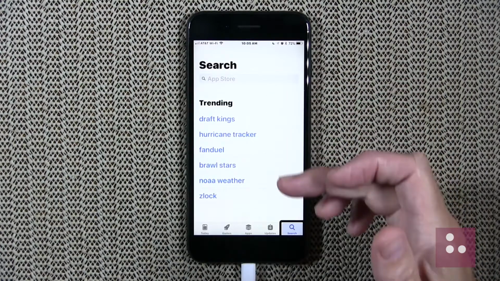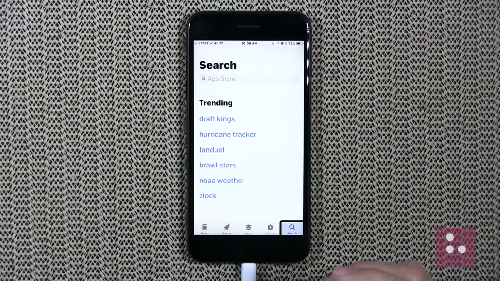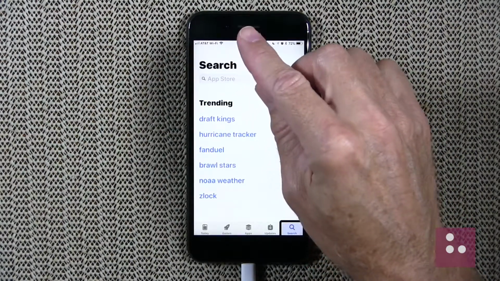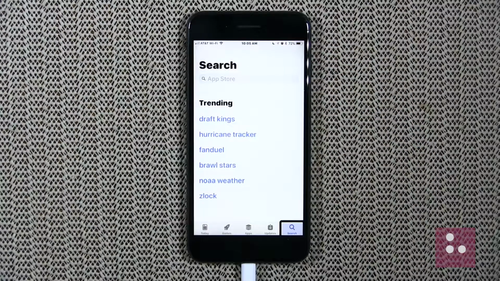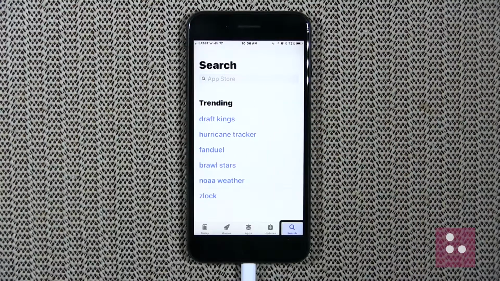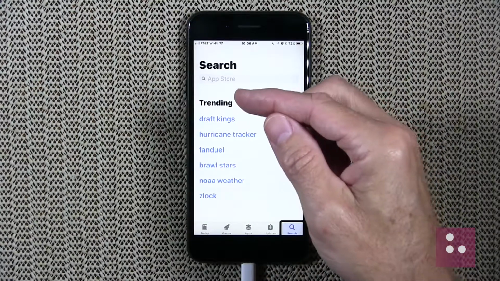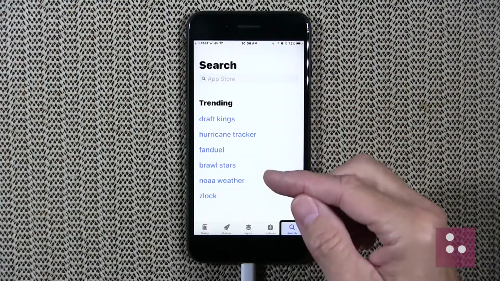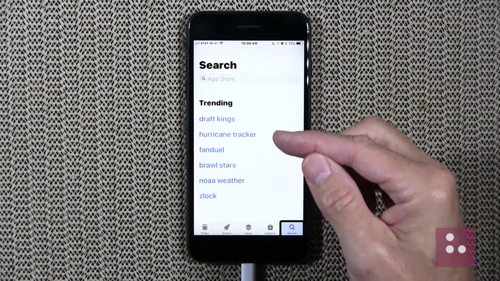And it has a very simple, clean interface here. All we have is a heading up here just below our time and our status bar at the top of our screen. And we're going to find our search field just below our search heading here. Apple's already provided us with a list here of apps that are kind of trending here in the center of our screen.